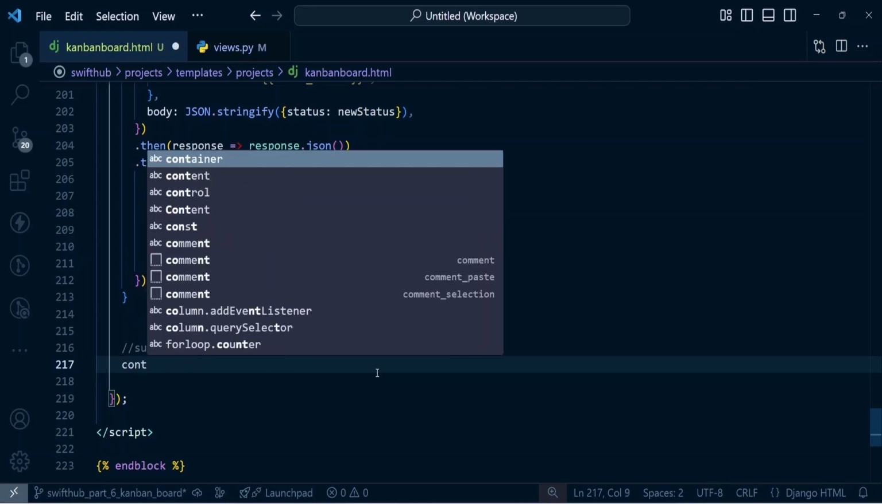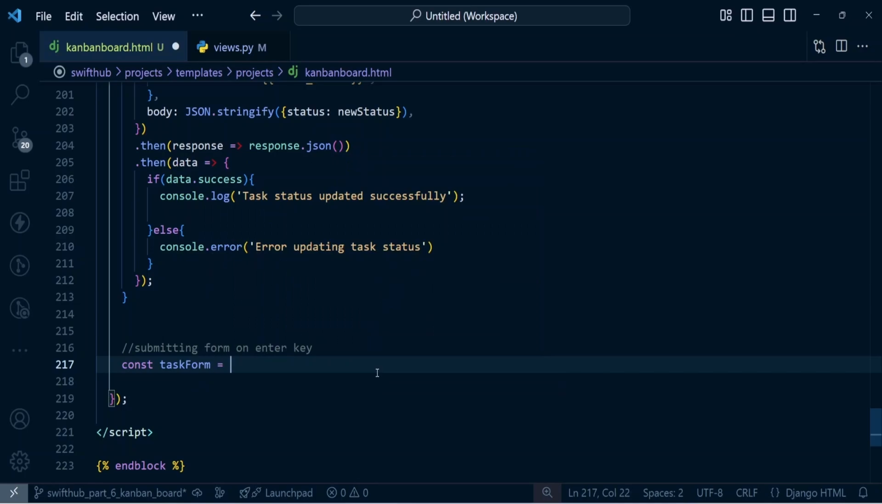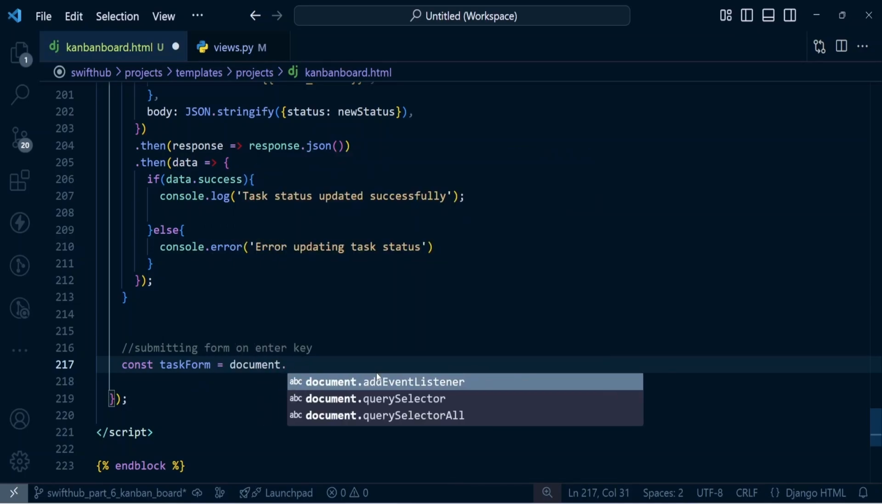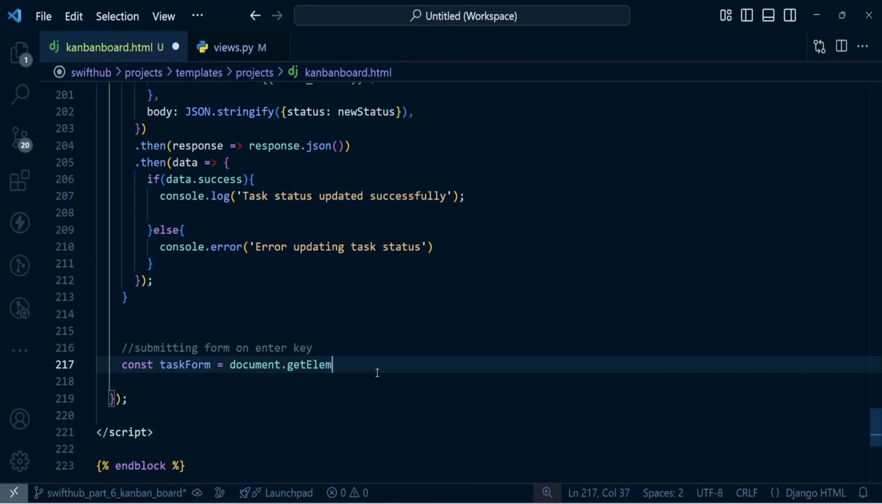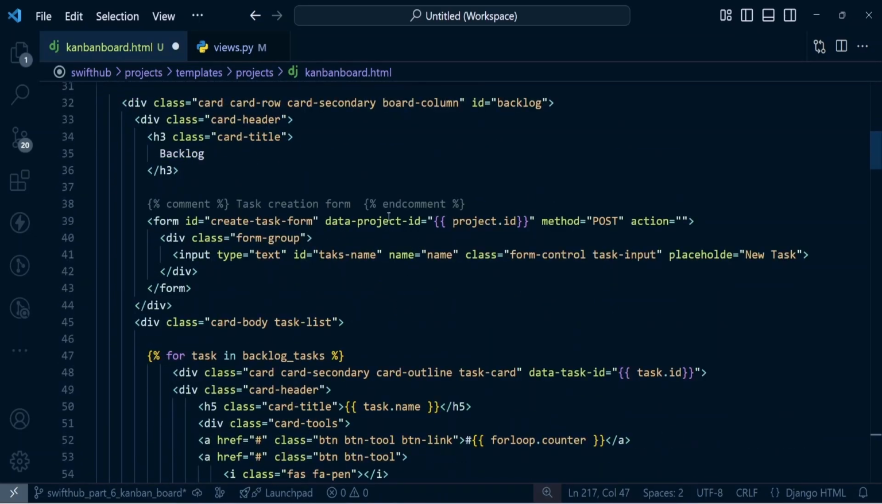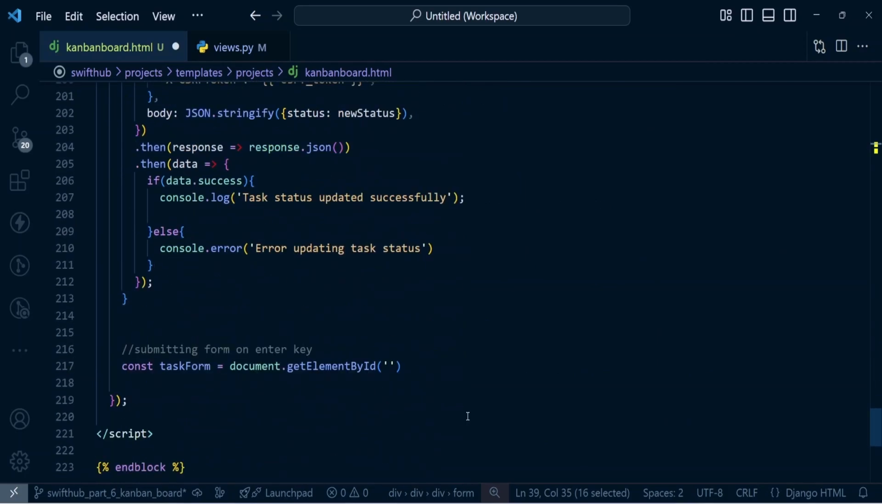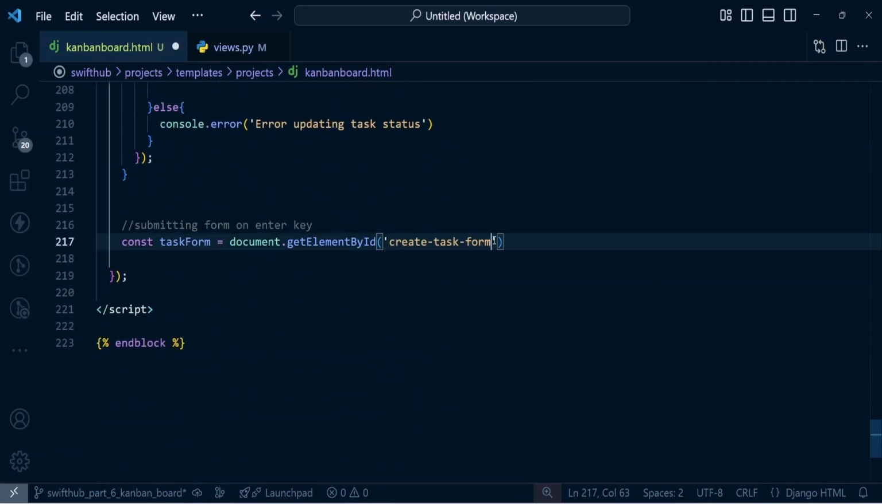So I'm just gonna do const task form, and that is gonna be document dot get element by ID. All right, so the ID is just gonna be equal to, so I'm gonna scroll down to where we have the form and get the ID of this particular form. At the very top here, we have the ID to be create task form. So I'm just gonna copy it and then scroll down to this particular form where we are getting the form and paste it here.